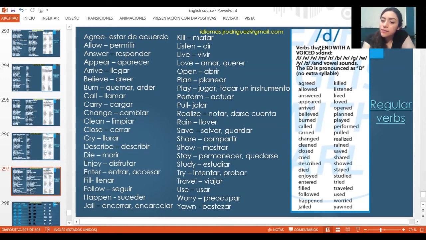Clean, cleaned. Close, closed. Cry, cried. Describe, described. Die, died. Enjoy, enjoyed. Enter, entered. Feel, filled. Follow, followed. Happen, happened. Jail, jailed. Kill, killed. Listen, listened. Live, lived.